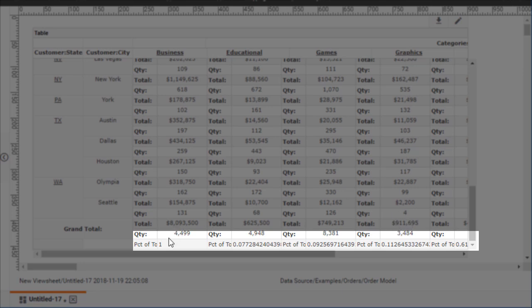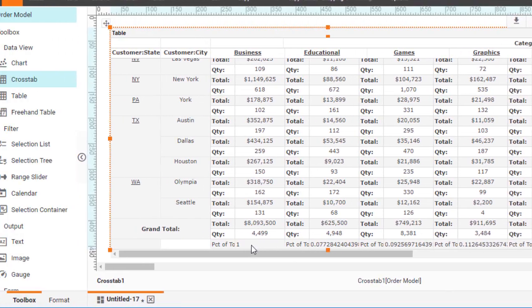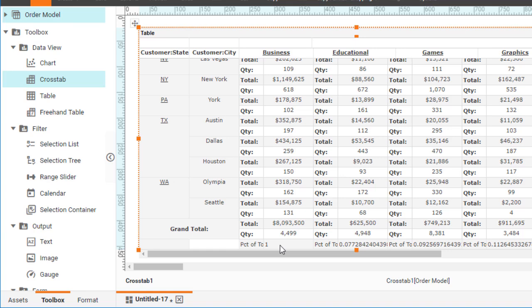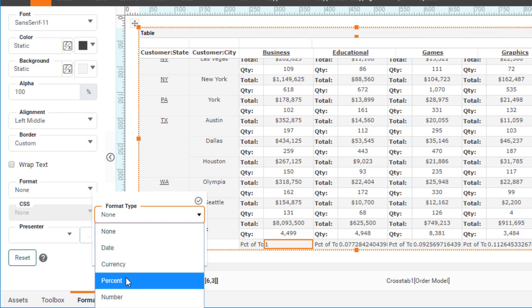For the category of business, that percent is 1 because business is the top selling category. For the other categories, that value is something less than 1, indicating that the total sales for each of those categories is some fraction of the category of business's total. Let's apply a format just to make it look a little bit better. We can just apply a percent format. Select any of those new cells that we created, and just apply a percent format.